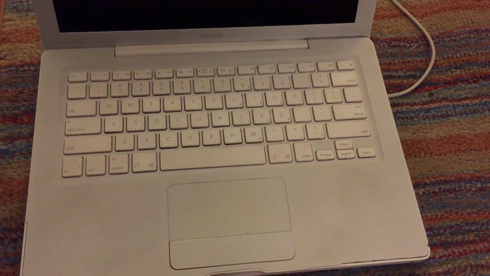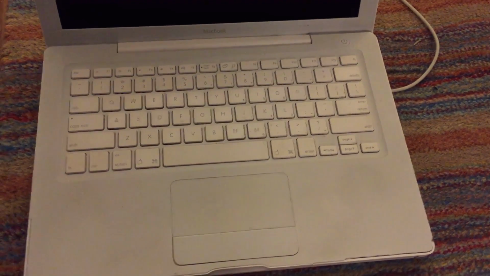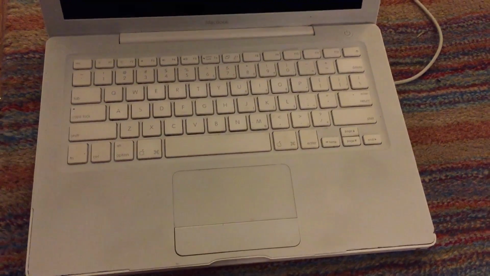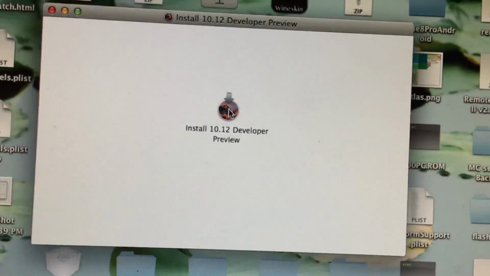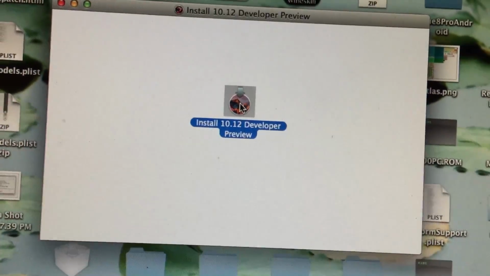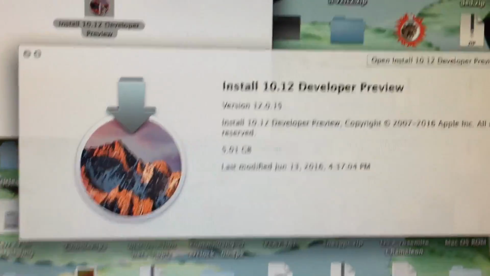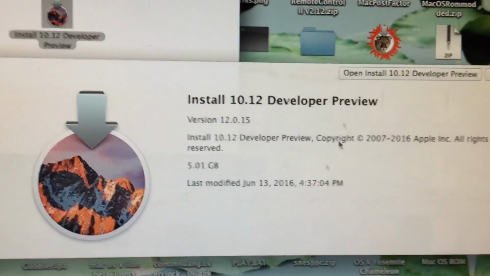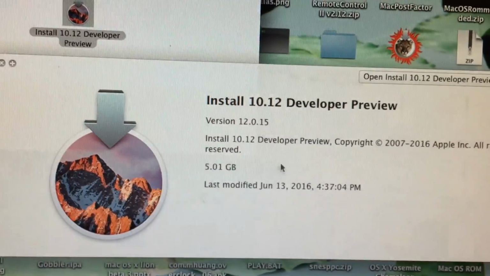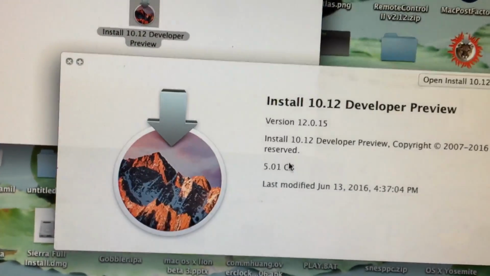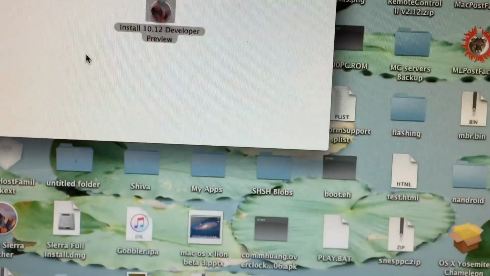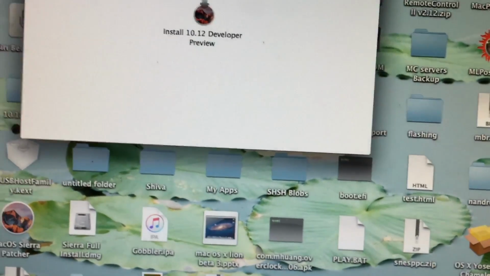The first thing you're going to need is a USB drive that's at least 8 gigabytes in size. And then on the software end, you're going to need a copy of the install macOS 10.12 developer preview app. You can see I have it right here. It is 5.01 gigs, and yours will have to be the same version as this for this method to work. So I'm going to go ahead and close that now.